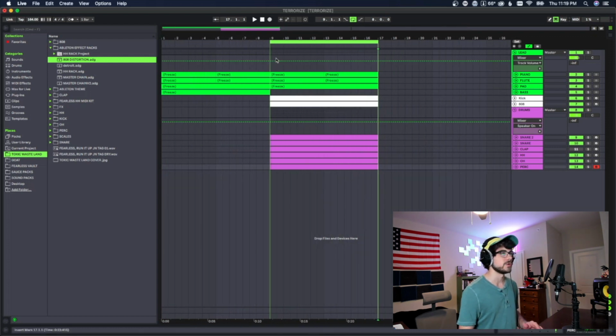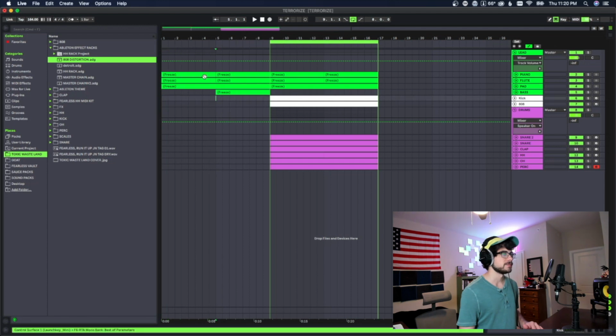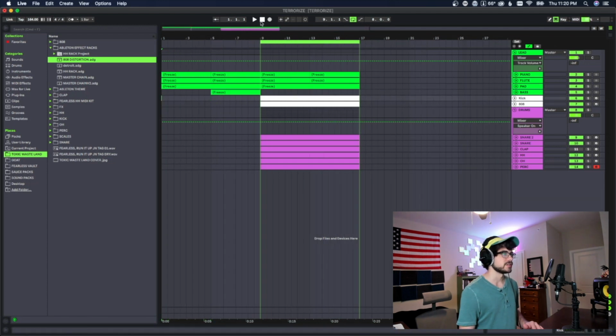First, I'm going to build out a quick little intro, and I have this nice bass that's going to come in for the chorus part, but I'm just going to have it come in on the second part right here. So let's go ahead and start listening to what this is going to sound like.